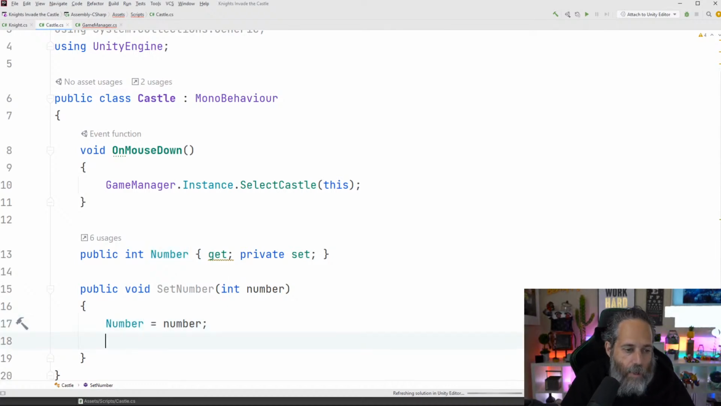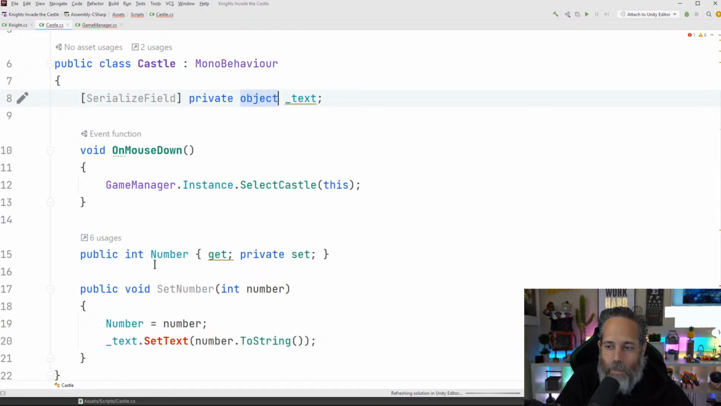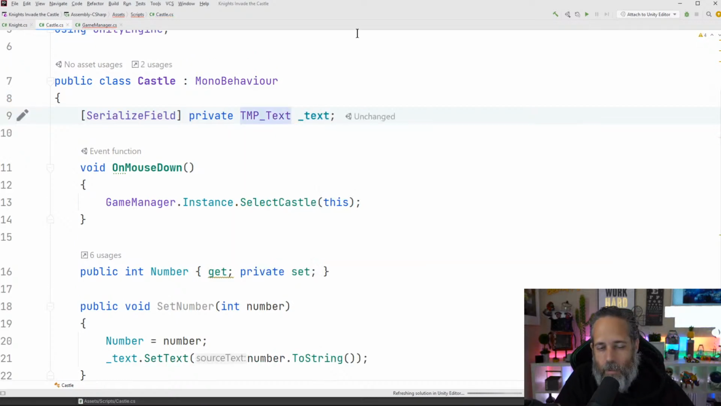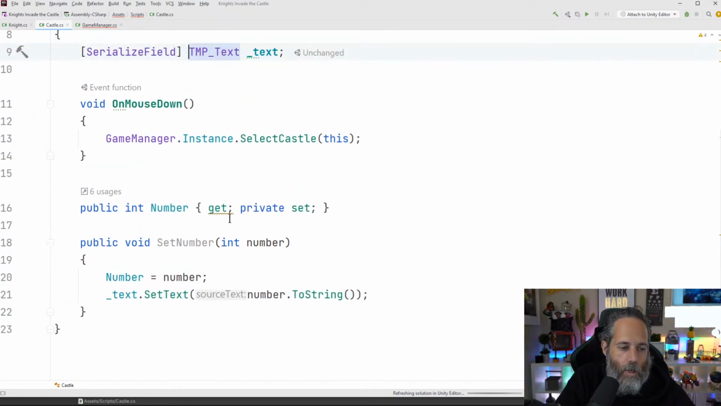All right, so when we set the number, let's set the text as well. So we'll say text.SetText, and we'll set it to number.ToString. We don't have a reference to the text object, so we'll generate one, Alt Enter, and generate a serialized field. That serialized field is not going to be an object. It's going to be a TMP_Text, which is the base class for TextMesh Pro text objects. It works for the UGUI ones and the world space and the overlay ones. It works for both of them, and you can use it as the way that you reference it instead of having to specify which specific one, and the name's a lot shorter. So now we've got our SetNumber, which sets the text and the number.